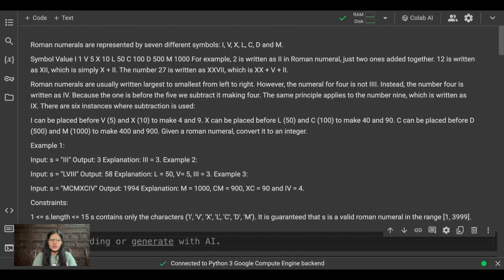Now see, the description of this problem was quite large, but when I write the complete program, it is very, very short. What do I have to write? I just have to take my input as a Roman numeral and get my result as an integer. That's it. That is what I have to do.